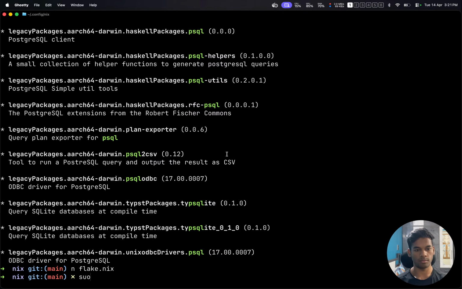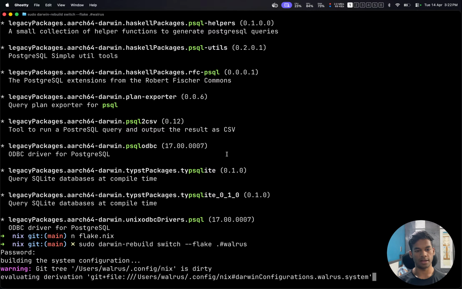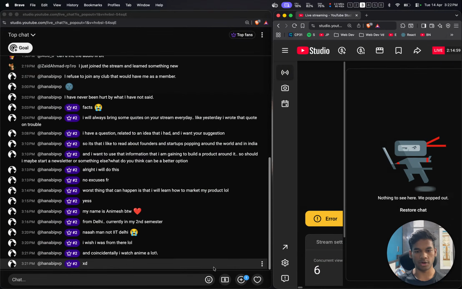Darwin or sudo Darwin rebuild. We have to give this command to switch to this new configuration, and the flake is right here in this current folder, and the username is walrus. Password for the computer, and this is building. Git tree is dirty because there are changes which we have not committed.